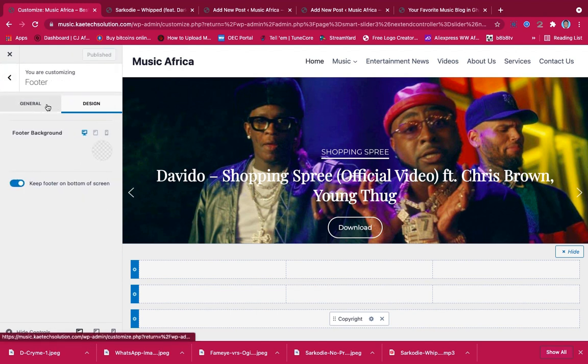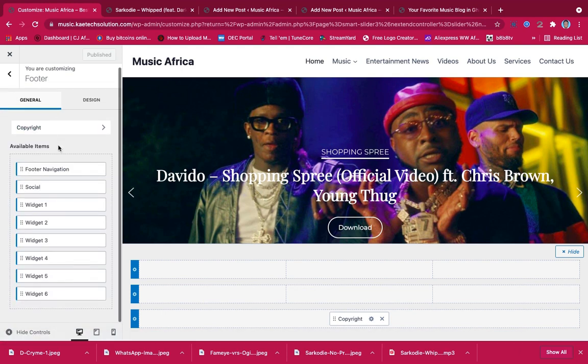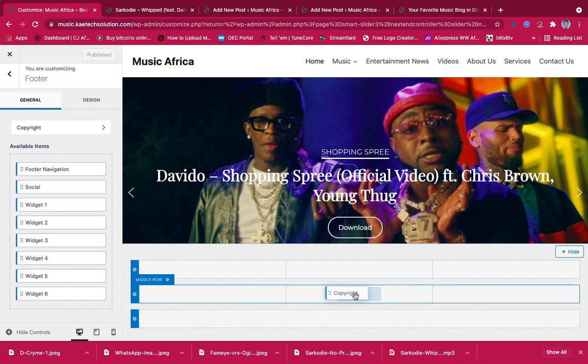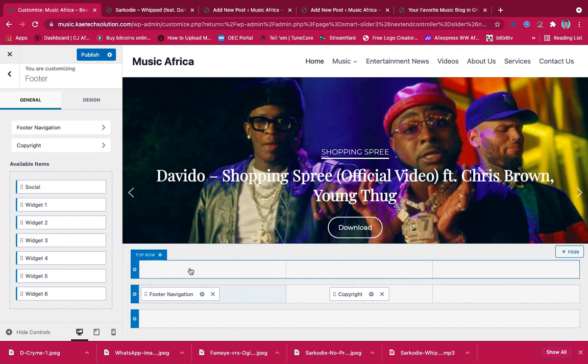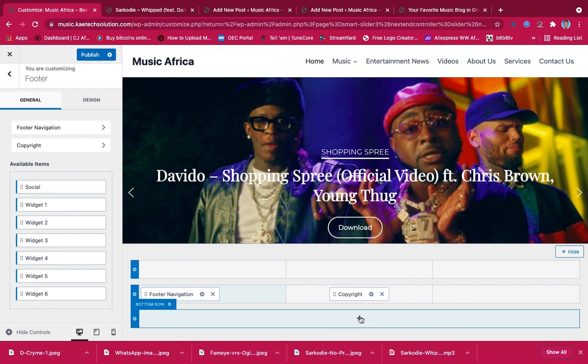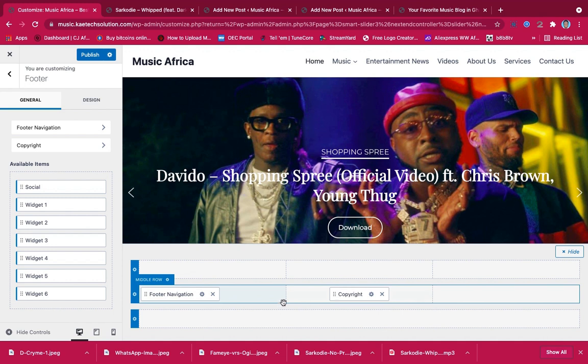The footer copyright. Okay, so these are the available items that you can use in the footer menu. We can decide to shift this one to, let's say, here, and add a different thing over here. Let's say I want to add footer navigation over here. So I can add it, and then shift this one to a different place. Let me shift the copyright to this place, and the footer navigation will come over here.